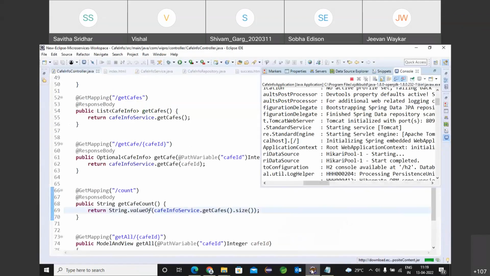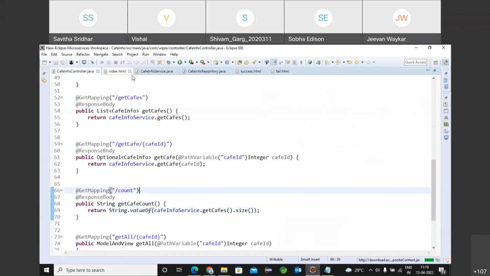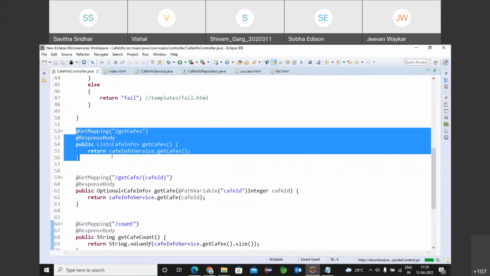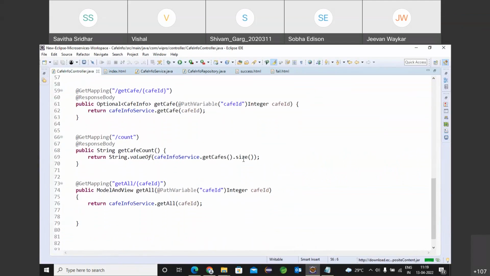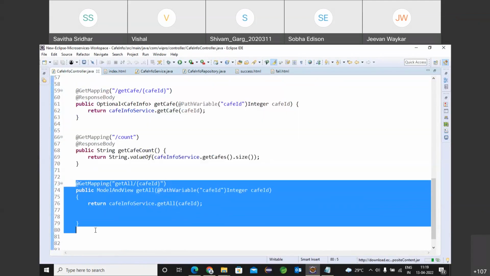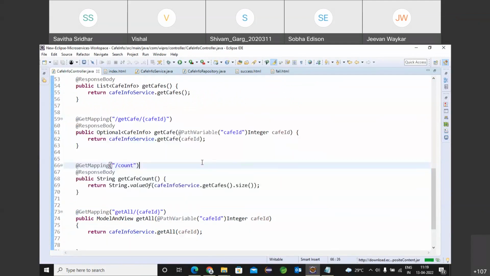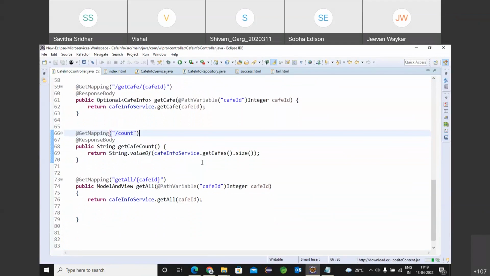Similarly, apart from these, if I just go to the controller, we have just discussed the getCafe's method. Similarly, there are two more methods I want to discuss. Okay, this getAll method I will discuss later, not right now. But can you look at these two methods and tell me what is happening here? Any guesses? Look at this method first.